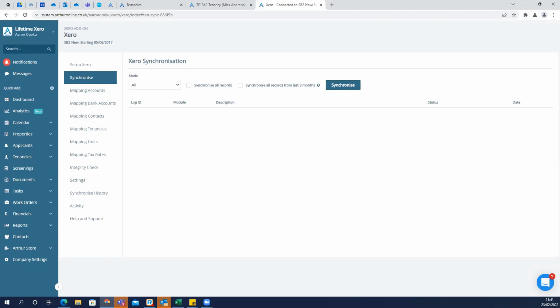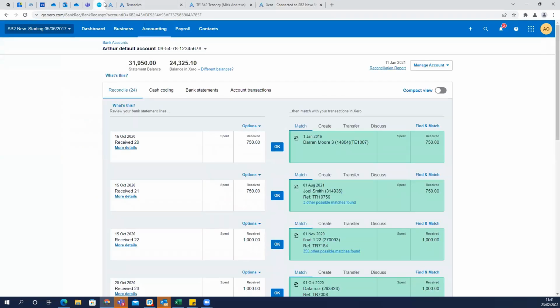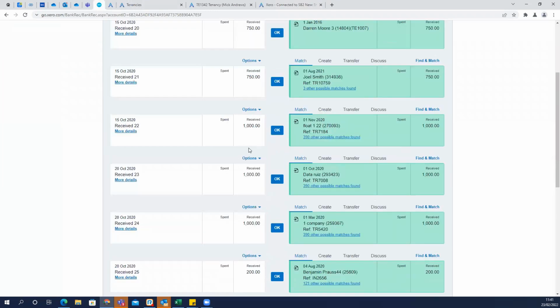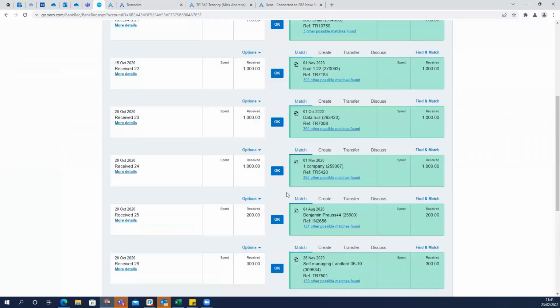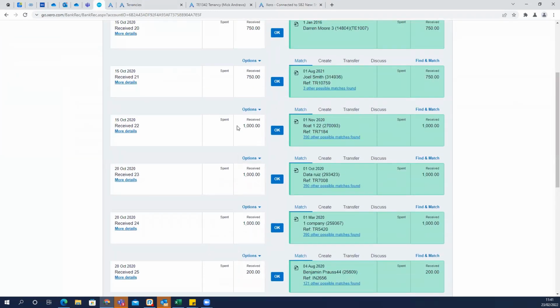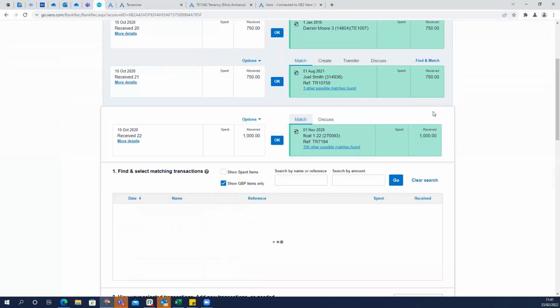Okay, another question. What about a bulk housing benefit payment for a number of tenants? How do you split it up and allocate it to each individual tenant's rent charge? So in this case, if you go to Xero, for example, I have the receipt item for £1,000 and I click on find and match.